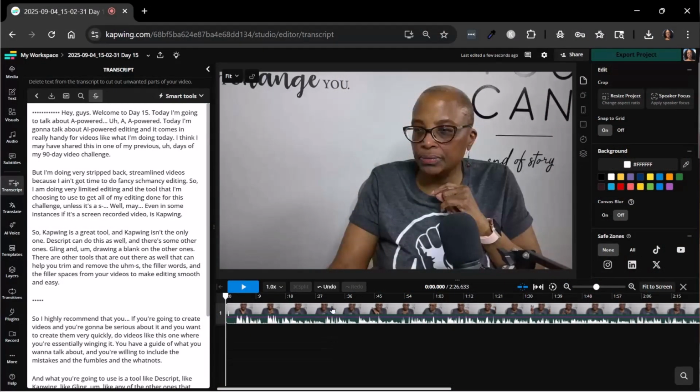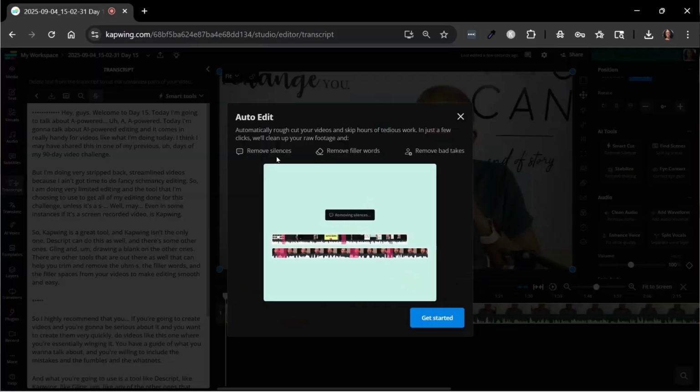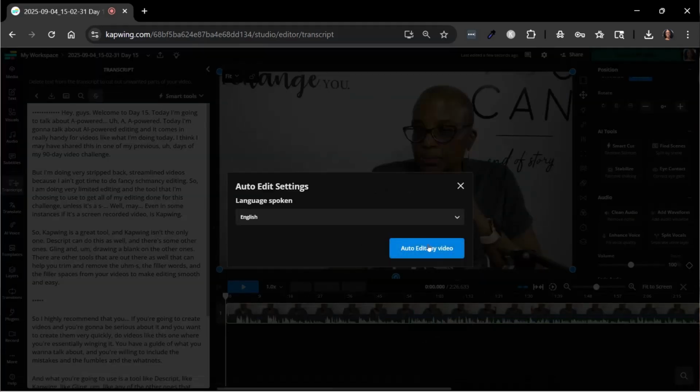So I am doing very limited editing, and the tool that I'm choosing to use to get all of my editing done for this challenge, unless in some instances it's a screen recorded video, is Kapwing. Kapwing is a great tool, and Kapwing isn't the only one. Descript can do this as well. And there are some other ones, Gling, and I'm drawing a blank on the others. There are other tools out there that can help you trim and remove the ums, the filler words, and the filler spaces from your videos to make editing smooth and easy.